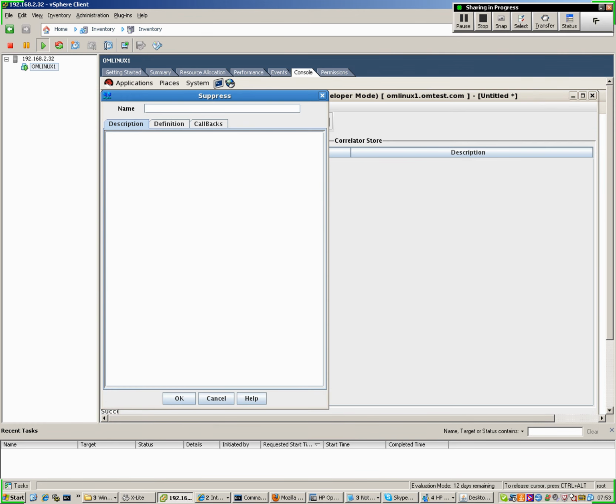So when you create a correlator, you give it a name. So I'm going to call this my suppress correlator. Then in the description you give it an overview of what it does. So I'm just going to say here, this will suppress messages.